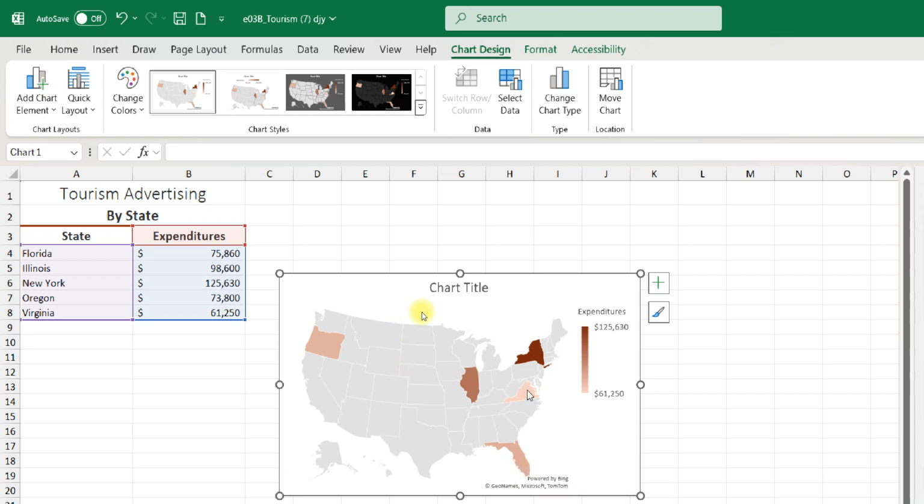Okay. Florida, Virginia, New York, Illinois, and Oregon. Florida, Illinois, New York, Oregon, and Virginia. I never knew Oregon was that far over in the U.S. How cool is that?